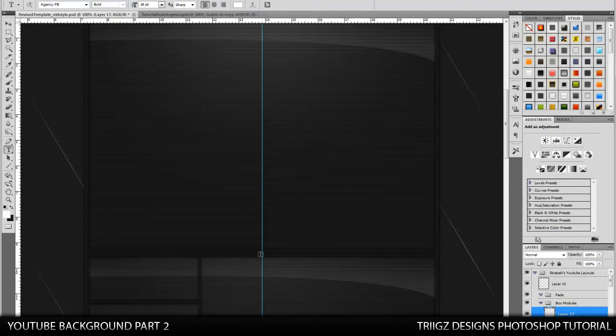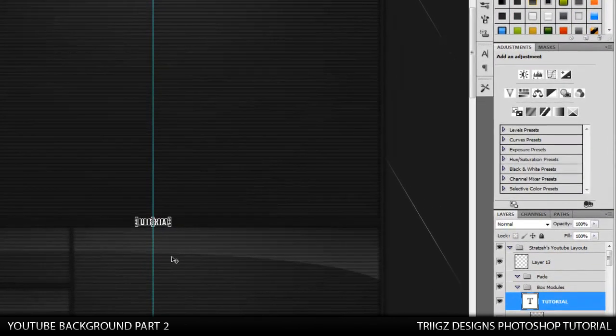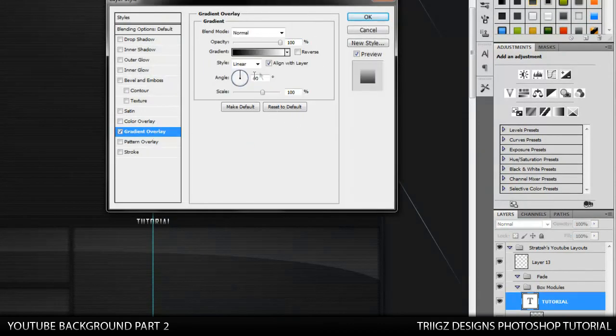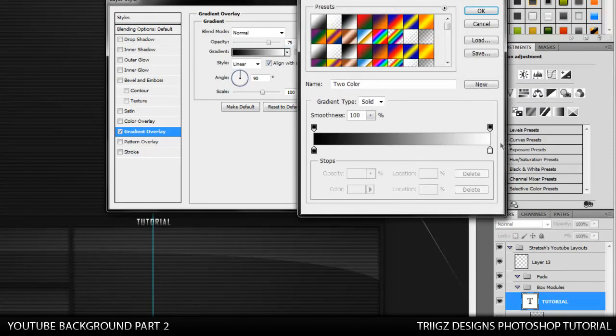Create a new layer, put text down. I'm just going to put tutorials because I'm doing this tutorial background. And then make sure you have it centered up. Let's use the arrow, center that thing up. Then go to the layer styles. Go to gradient overlay, opacity to 75, and then we're going to go into the gradient.